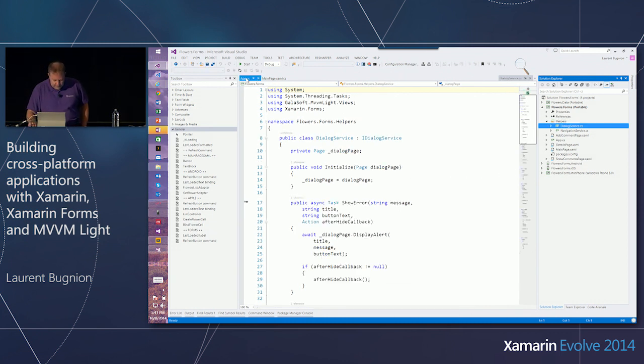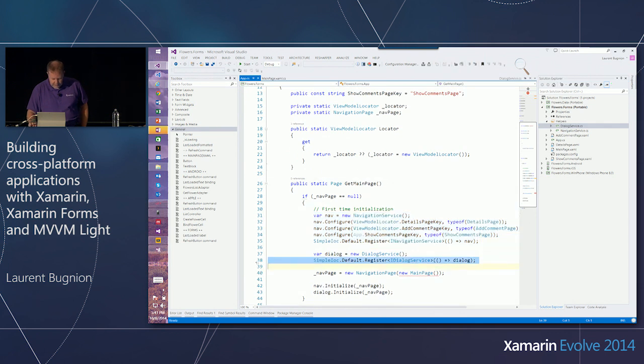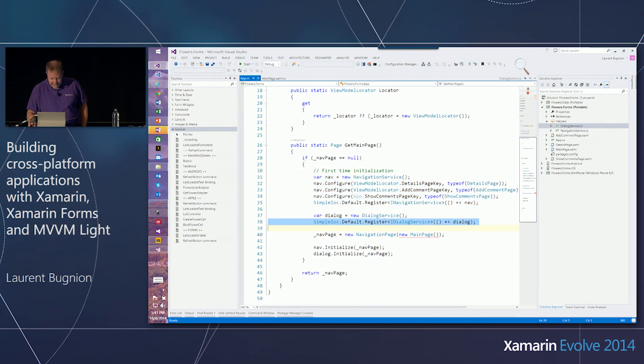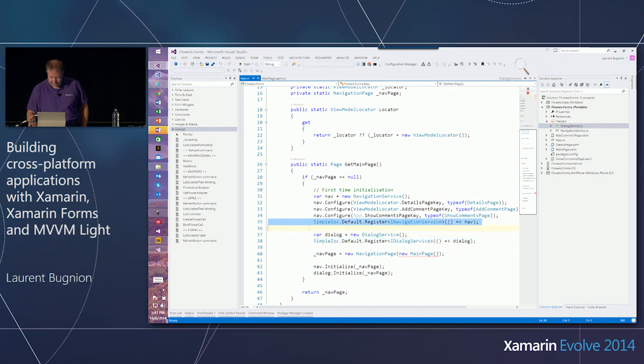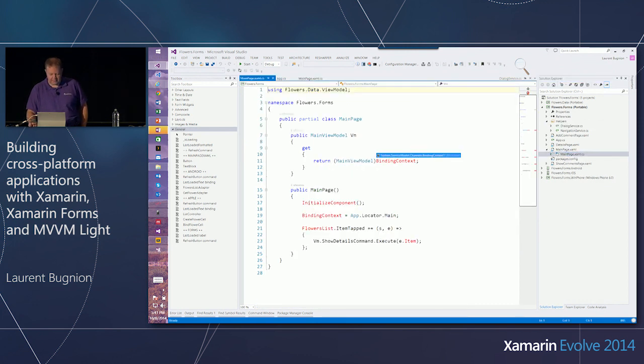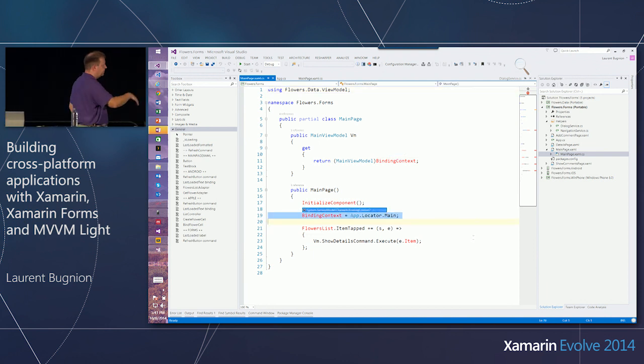So then the IOC container is initialized here and here. And then I'm going to consume that. So here, let's go into MainPage.xaml.cs. I can set the binding context. Please ignore the red. It's because Visual Studio doesn't understand. I don't know why. They have a problem here. But anyway, it's going to build just fine. So you have the binding context, which is the equivalent of data context in Windows XAML, set to App.Locator.Main. Okay?